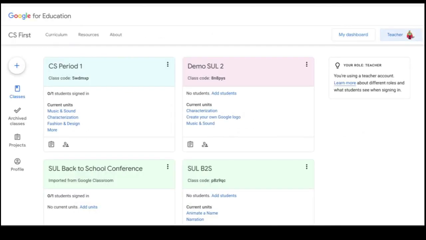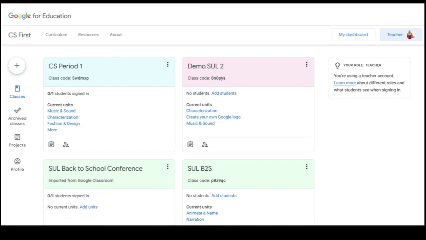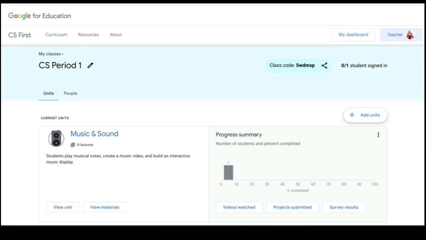All right, so one thing that I want to show you as a teacher perspective is to organize your units in your classes. So I'm going to show you here in the CS Period 1 class how you can keep track of your units, maybe organize them, order them in a certain way, so that it's easier for you to keep track of your current units.